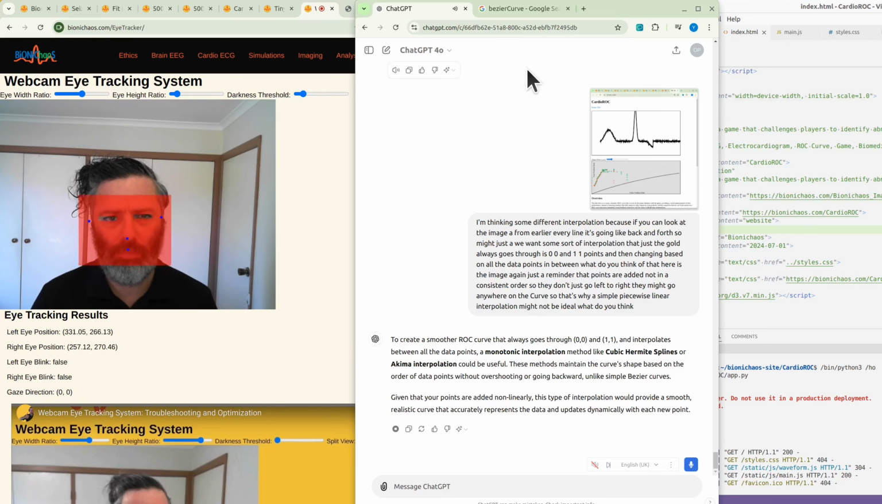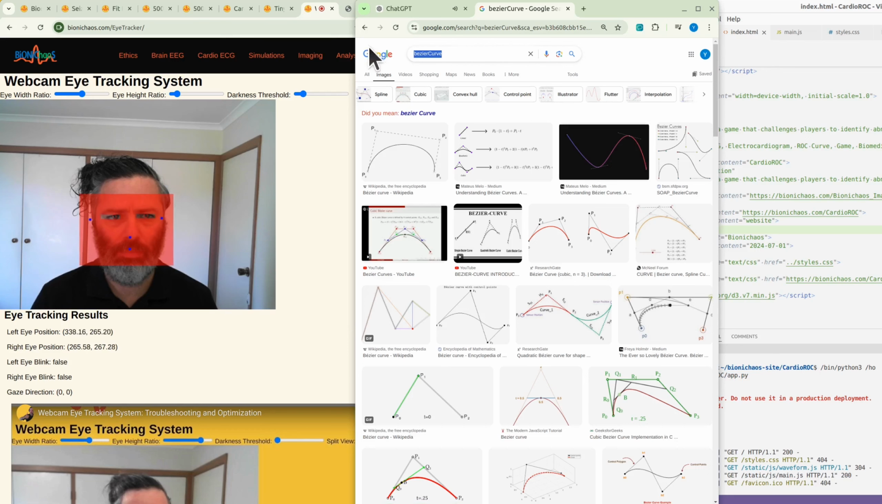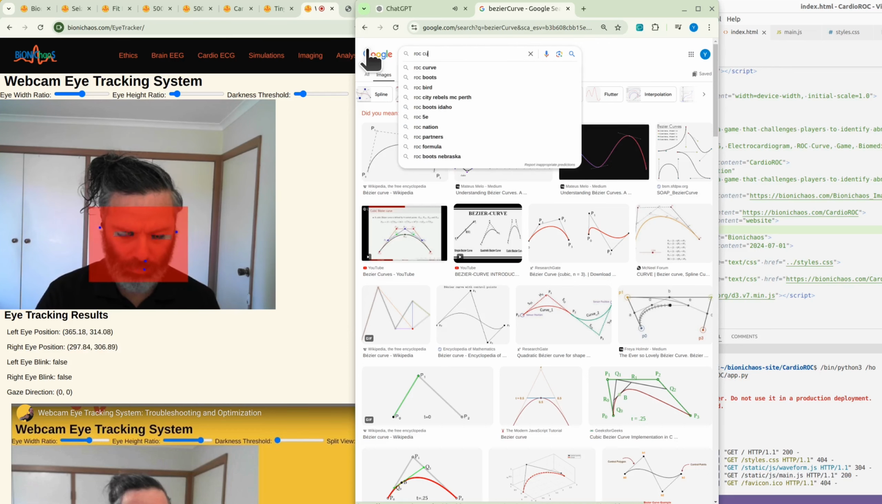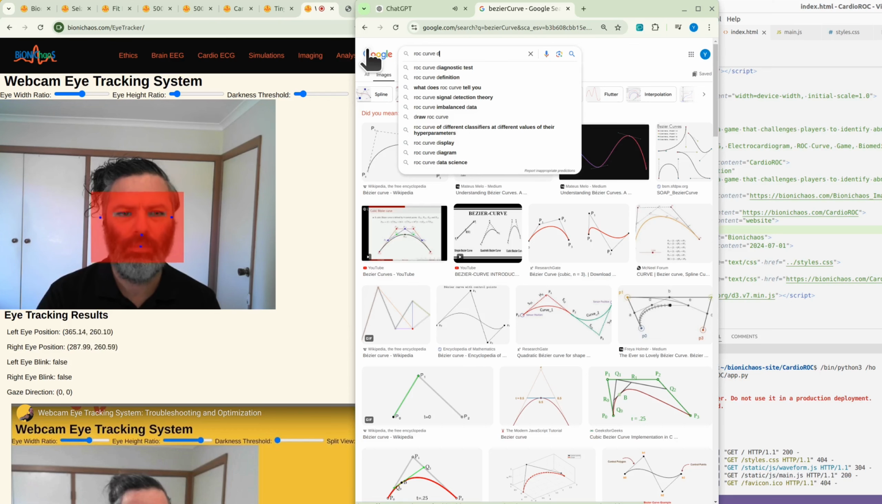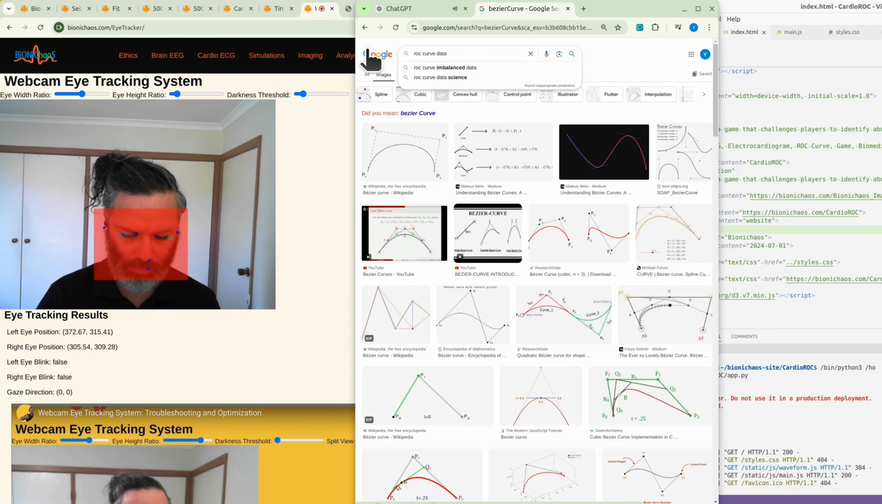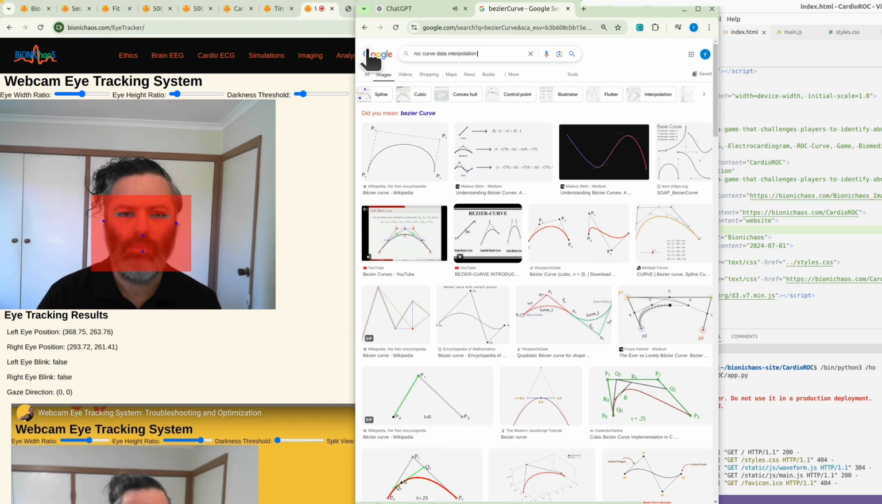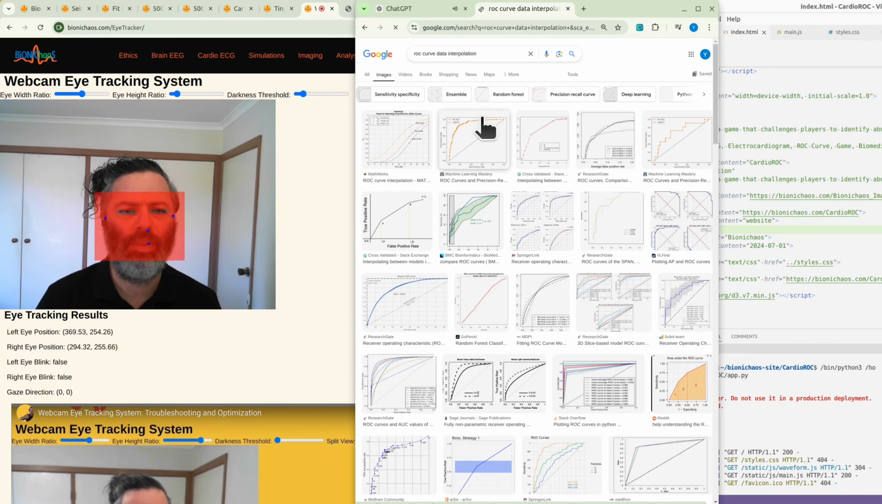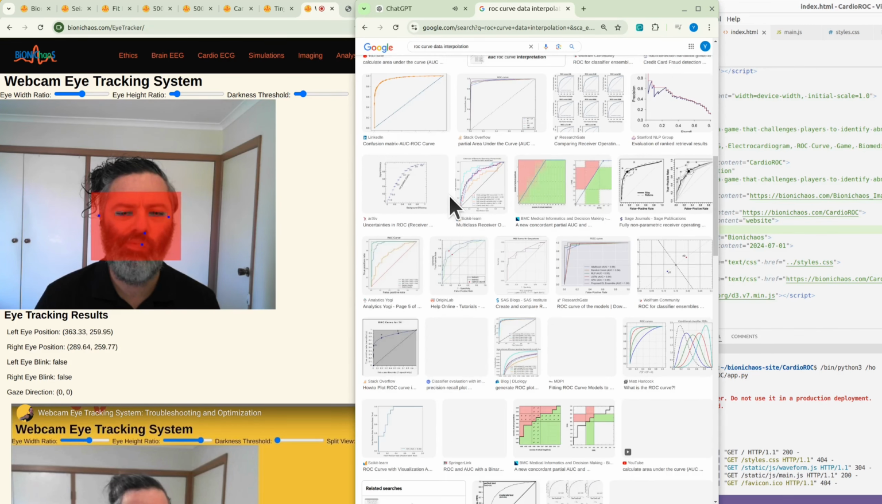To create a smoother ROC curve that always goes through 0,0 and 1,1 and interpolates between all the data points, a monotonic interpolation method like cubic Hermite splines or Akima interpolation could be useful. These methods maintain the curve's shape based on the order of data points without overshooting or going backward, unlike simple Bezier curves. Given that your points are added nonlinearly, this type of interpolation would provide a smooth, realistic curve that accurately represents the data and updates dynamically with each new point.